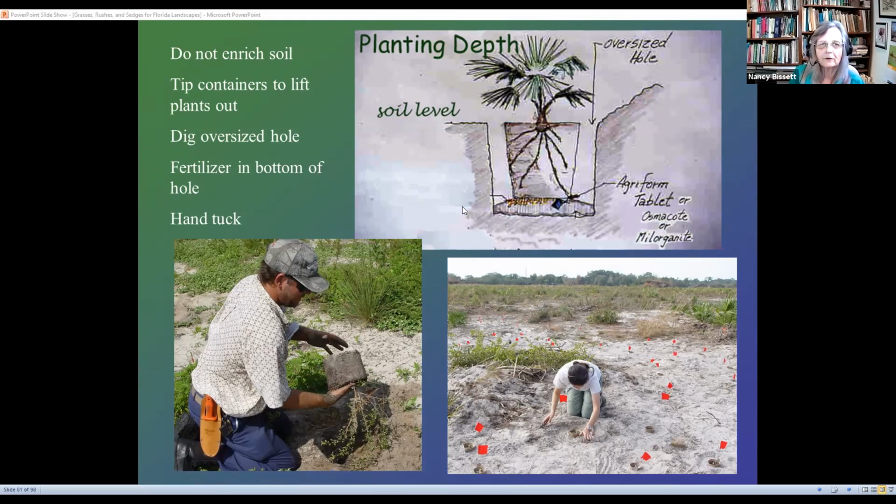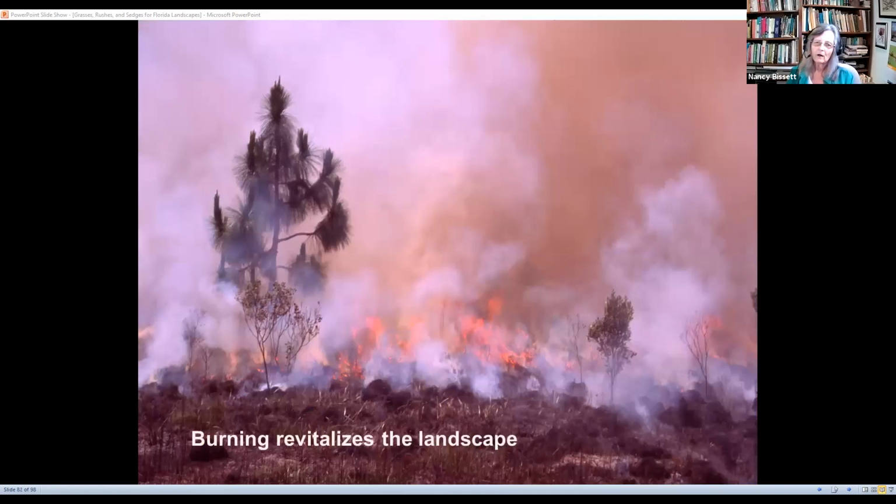Sometimes these plants do not have real sturdy root masses. Dig an oversized hole, and we always hand tuck. Of course, the way nature manages these landscapes, these grass-covered, I call them savannas if they have some trees, is by burning. And the burns used to occur naturally when we didn't have roads and other things to interrupt the landscape once it caught fire by lightning.